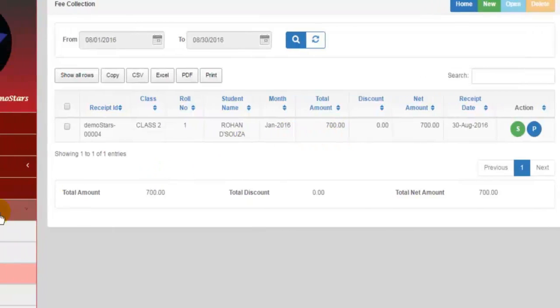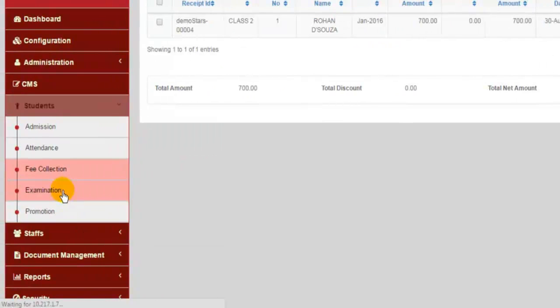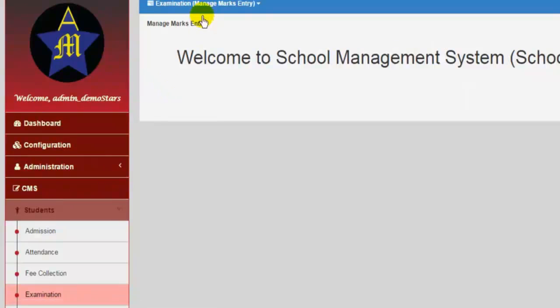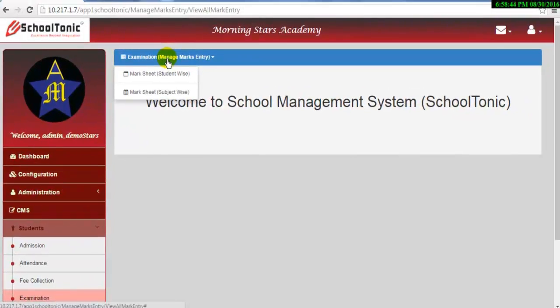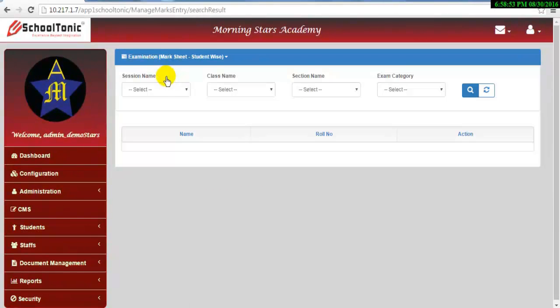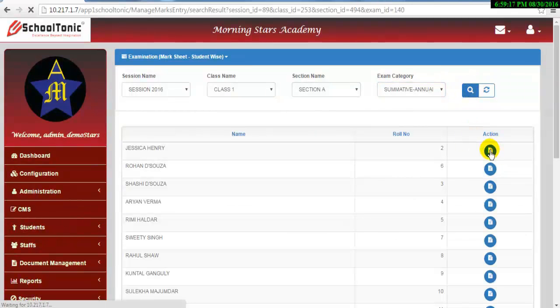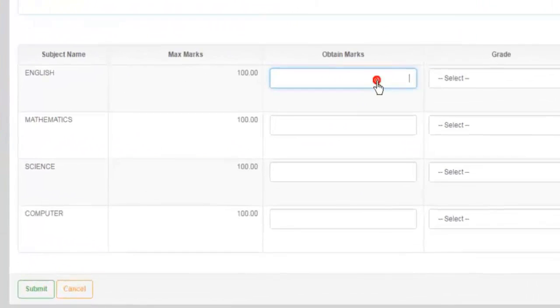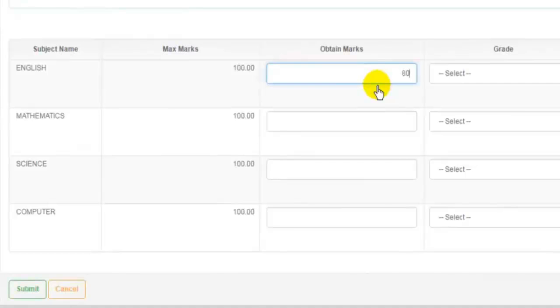The next is examination, with the help of which you can enter marks student wise and subject wise. To enter marks on the basis of students, click on mark sheet student wise, then choose the session name, the class, the section, the exam category, and then click on preview. You can click on action and then put the marks of all the students, whatever the marks they have obtained.